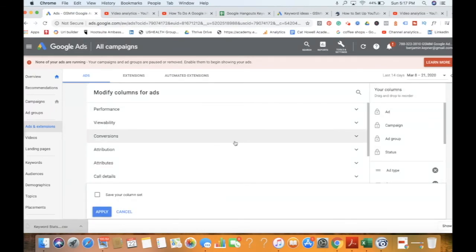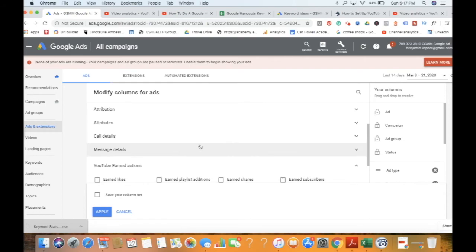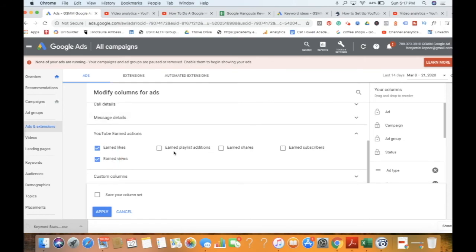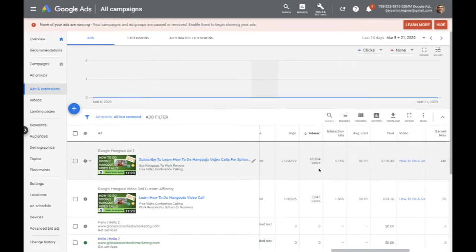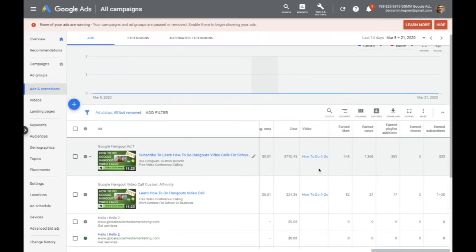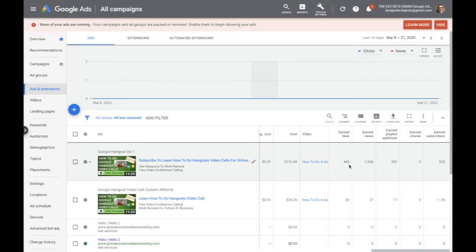If we wanted to dig in a little bit deeper, we could go into the YouTube earned actions and look at things such as earned likes, earned views, earned playlist additions, earned shares, and earned subscribers. The great thing about YouTube discovery ads is that they enabled our channel, Global Social Media Marketing, using YouTube analytics and Google Trends patterns, and then going into Google keywords to target the right people, where we saw a huge spike in engagement. Look at those numbers: 448 likes, 383 earned playlists, and 533 subscribers, guys. We only invested $700 to generate all of these numbers.